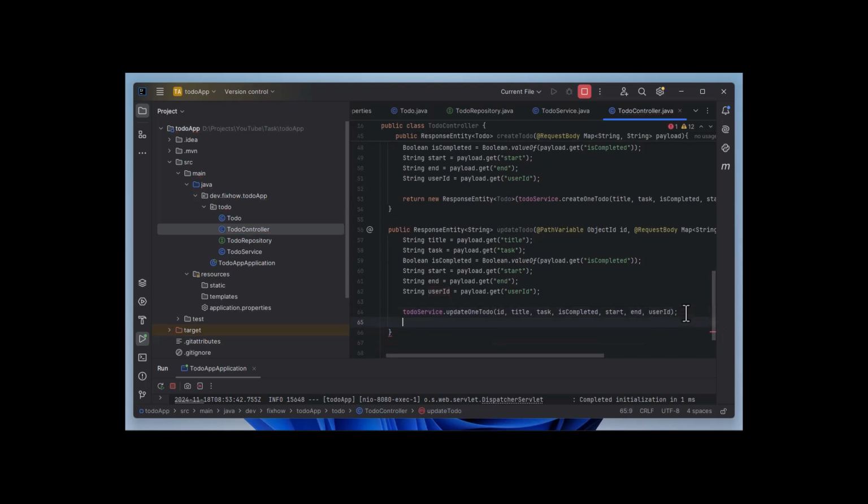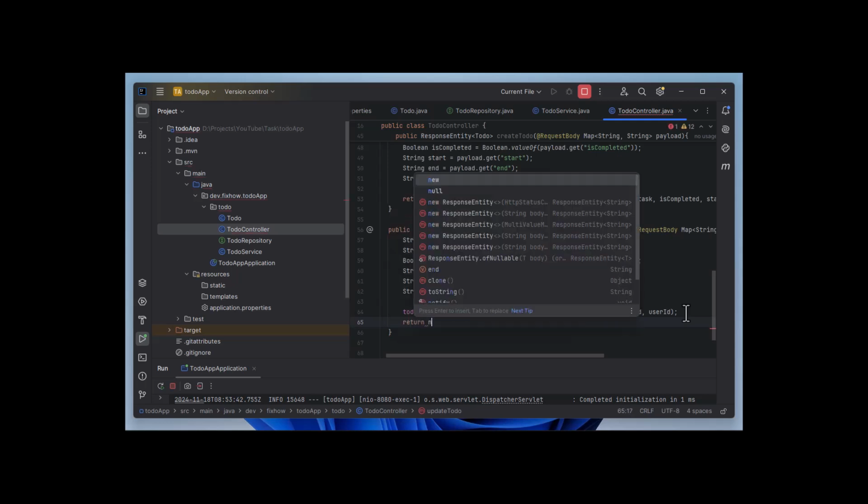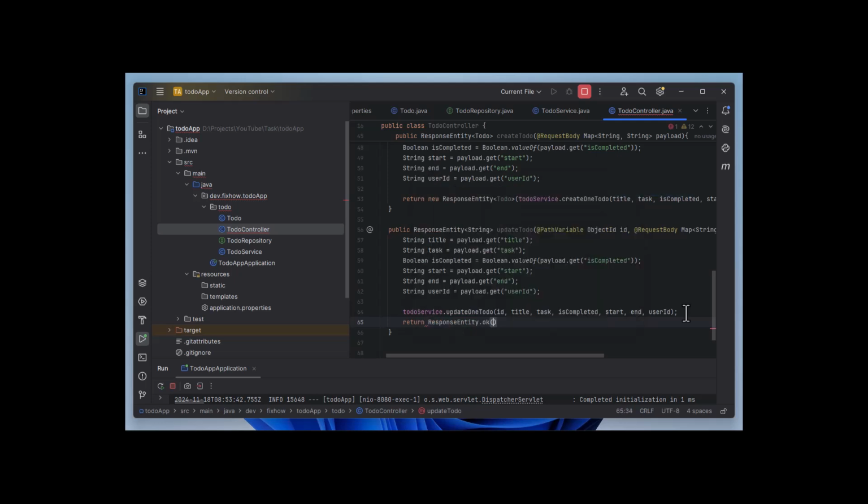Okay, so I'm going to say return response entity. I'm going to say response entity dot okay. So I'm going to say to do deleted successfully. Okay, so I think that will be all.